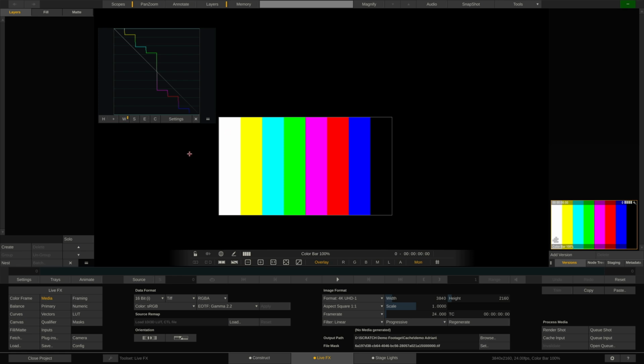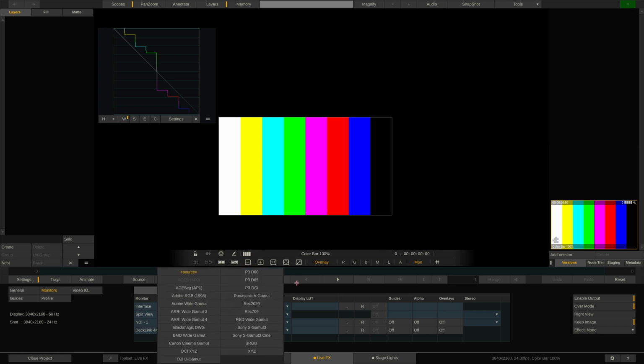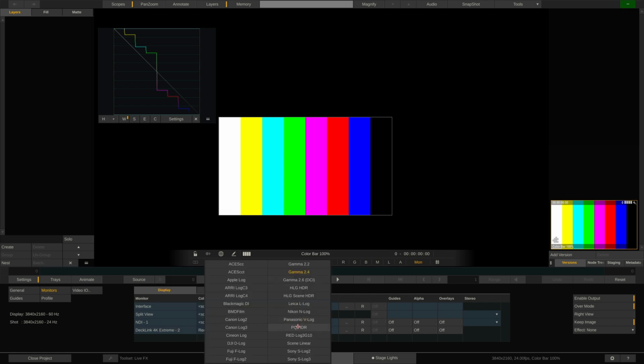Now, if we go to the settings menu and to the monitors menu inside, we can see all our currently configured VideoIO outputs here, and among them, my Decklink 4K Extreme. What we can set here is the actual color space that we want to output, like Rec 2020 and PQ, for instance.